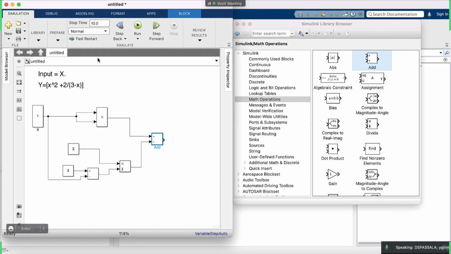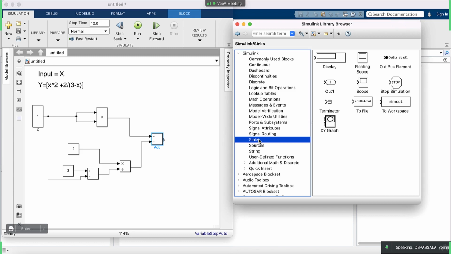Okay, now we have already computed x squared here plus 2 divided by 3 minus x here, and this is our answer. How do we view this answer? If our x is just a number, remember that when we finish, we need to come back to this sinks group.